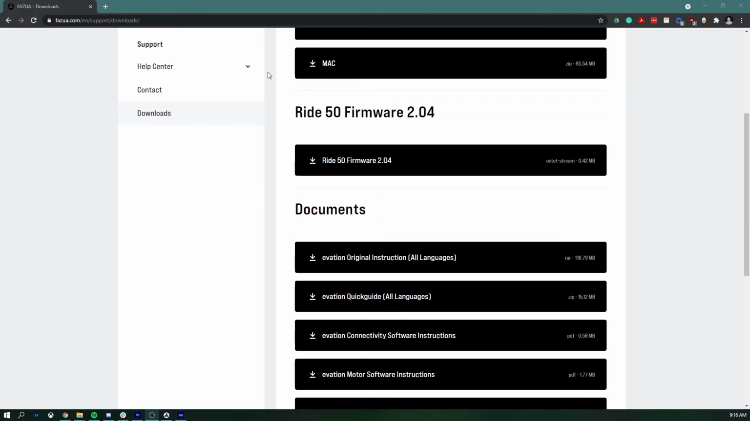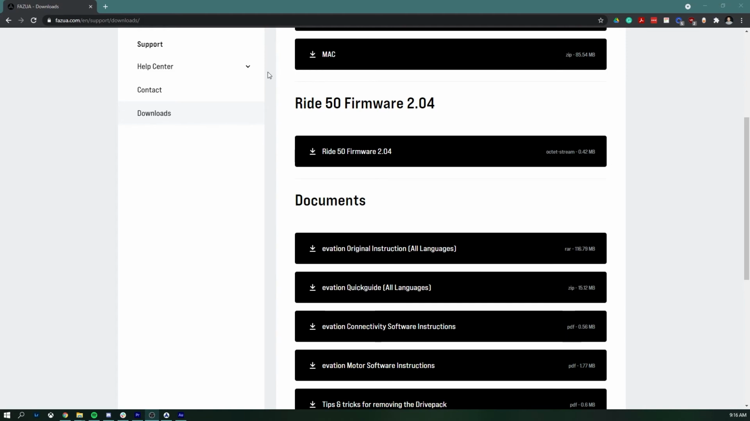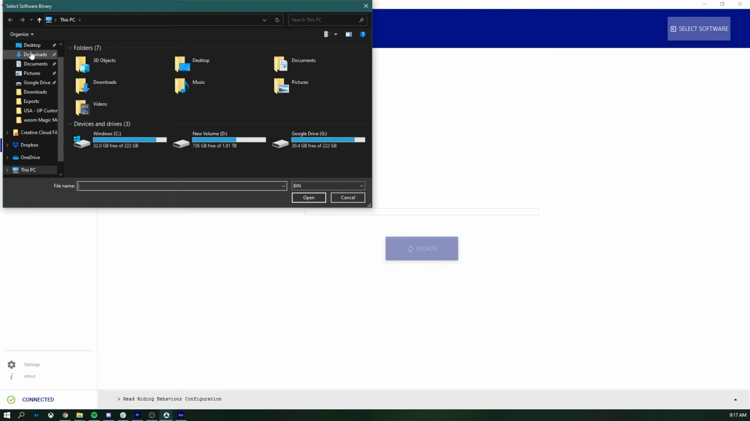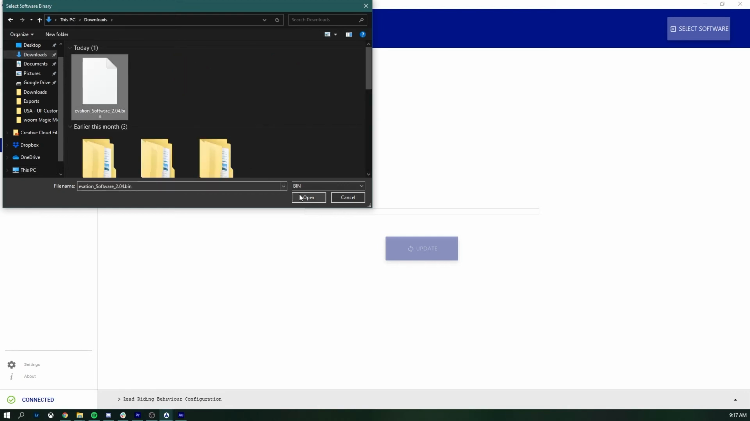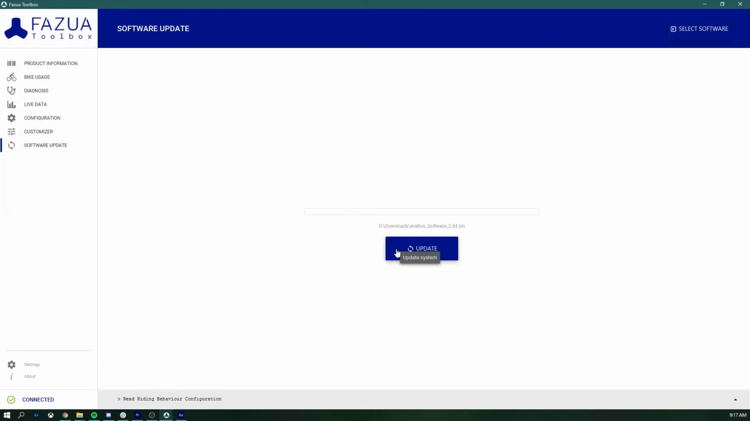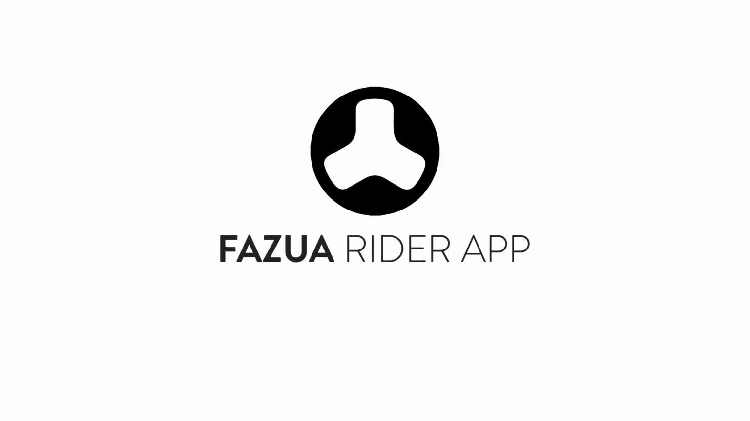In order to do so, you will need to download the latest firmware version from the FAZUA website. Once downloaded, click the Select Software button in the top right corner of the Toolbox and select the downloaded file. Once you have selected the firmware update, ensure that your bike is powered on and is connected properly to the computer, and then click the Update button. We recommend frequently checking for new firmware updates to ensure that your drive system is working properly.